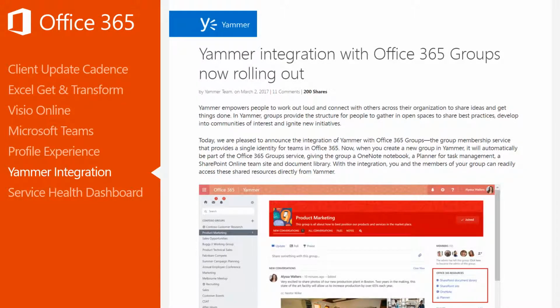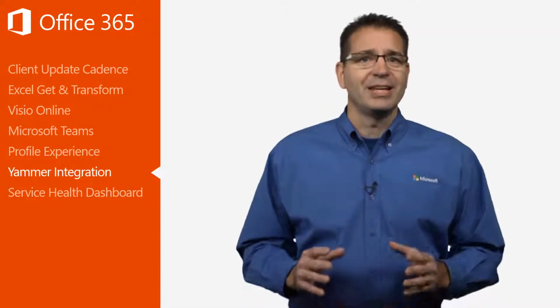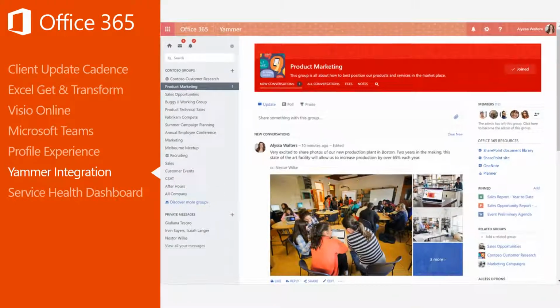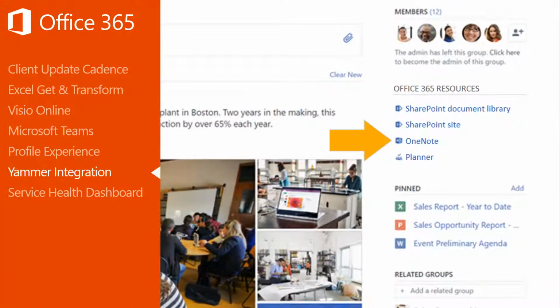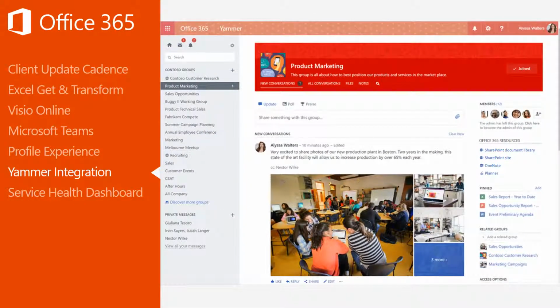On March 2nd, the Office team announced the integration of Yammer with Office 365 Groups, the group membership service that provides a single identity for teams of all shapes and sizes across Office 365. Now, when you create a new group in Yammer, it will automatically be part of the Office 365 Groups service, giving the group a OneNote notebook, a planner for task management, a SharePoint online team site, and a document library. Now you and members of your group can readily access these shared resources directly from Yammer.